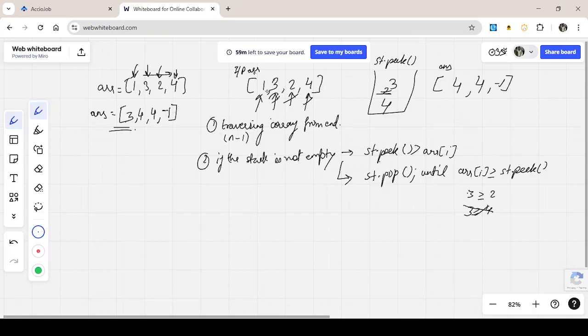Here we will see the stack is not empty first of all, and st dot peek is 3, which is greater than arr of i, which is 1. Yes, it is true. So st dot peek is the next greater element for 1, so we will write 3 here, right? So you can see this array and this array are the same, right?